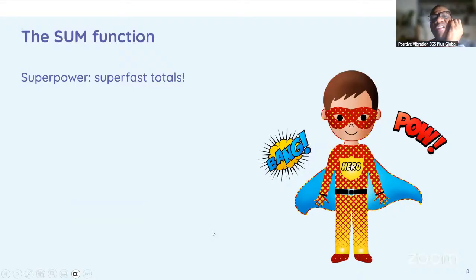I start with the sum function. I consider this one to have the superpower of being super fast at finding totals. Let's say you were to add up 100 cells, you would have to do equal A1 plus A2 plus A3 plus A4 plus A5. That's just not very easy or convenient when you have long lists of numbers to add together. So you need something that allows you to add much faster, and that's where your sum function comes in.